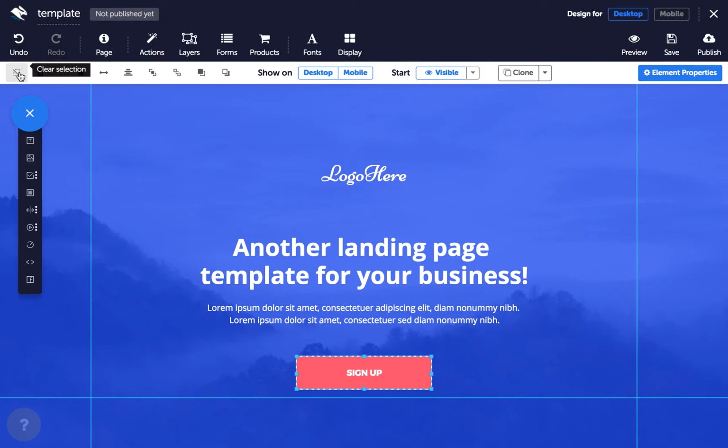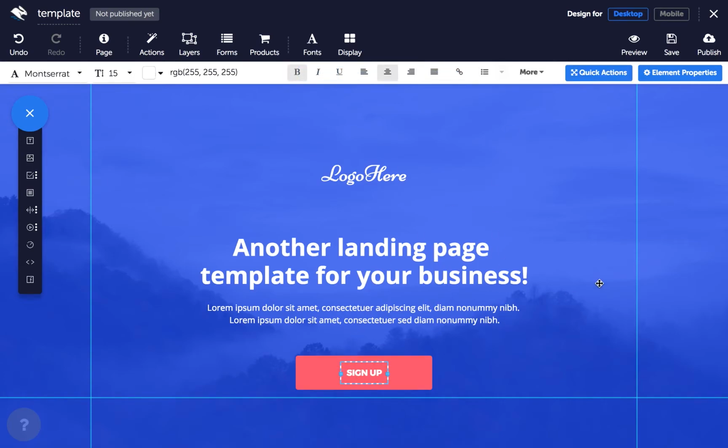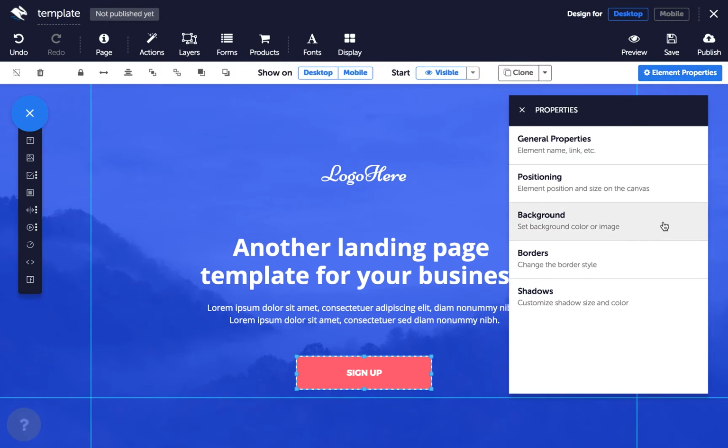You have the selection tools, so you can clear or delete elements here. Position tools, full width, center align, move forward or back. Visibility tools, where you can toggle if an element shows on desktop or mobile or starts hidden. And clone tools, where you can clone an element or clone to another layer or page. The element properties is where you can set all individual element settings, including borders, background, and links.